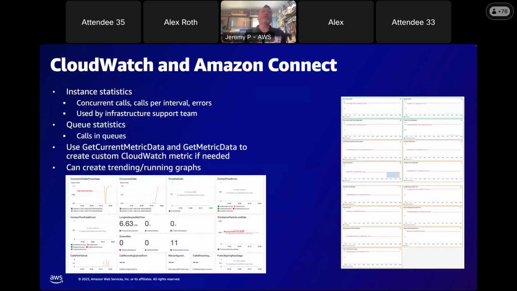We also have access to CloudWatch. This is where we can get instance statistics. We can look at concurrent calls and queue statistics and how many calls are waiting in queues, and we can access APIs like the get current metric data APIs or get metric data APIs to access CloudWatch information and get more and more information to put together the views that you need to run your business.